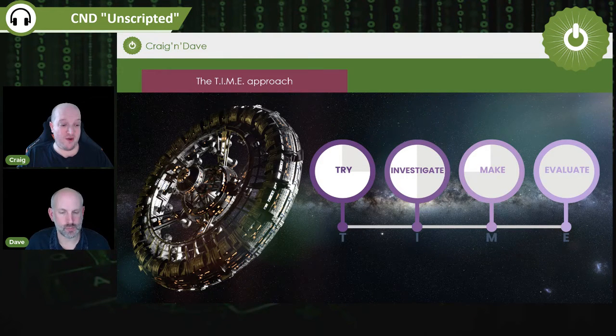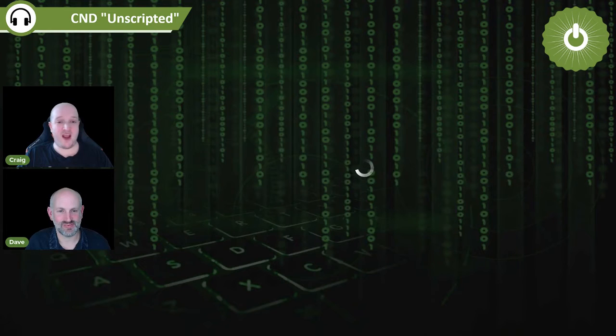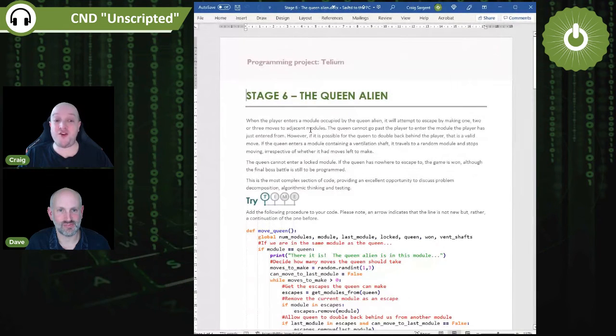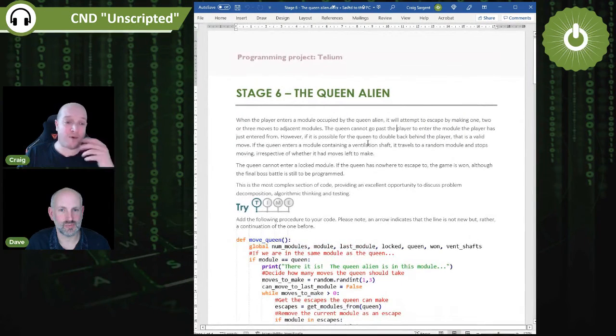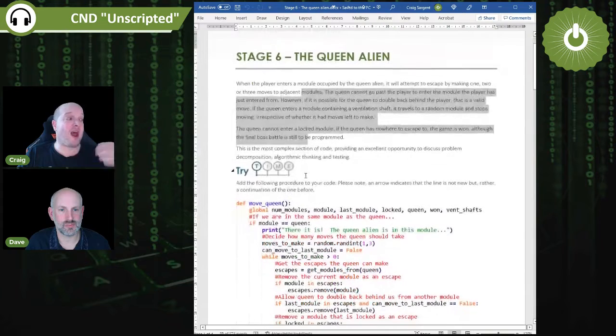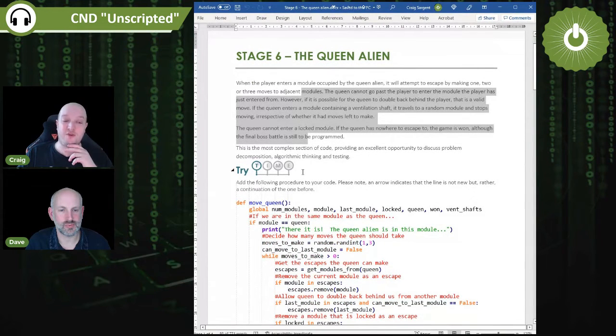Just to show you what I mean, I'm just going to share one of the student handouts here. Just switching windows. Okay, here it is. So here, for example, is stage 6. This is a student handout. We're not going to go into too much detail on how many stages there are, but we'll talk about them in a bit. But here's a typical stage, a brief introduction, and then everything is structured with the time approach.